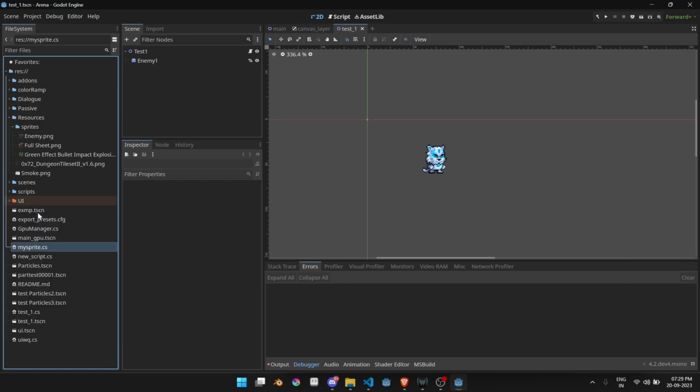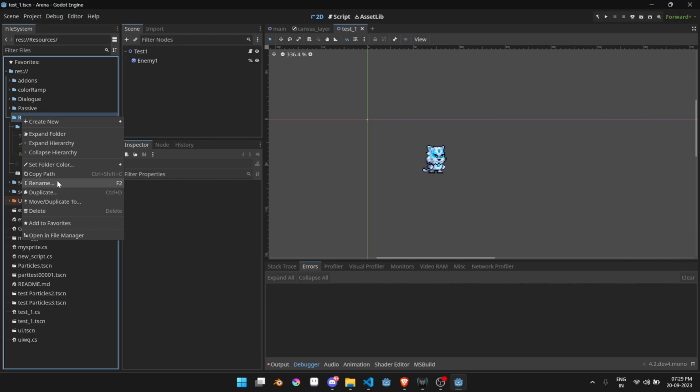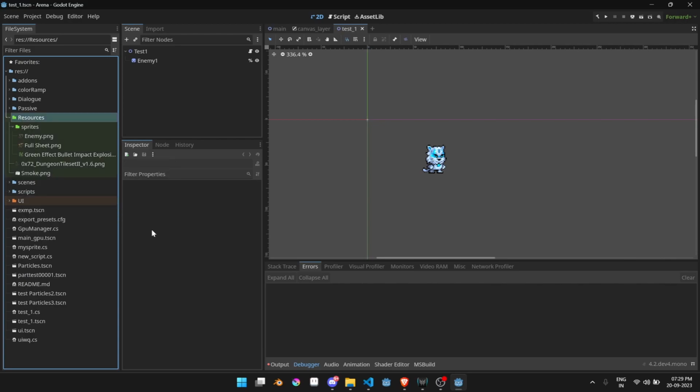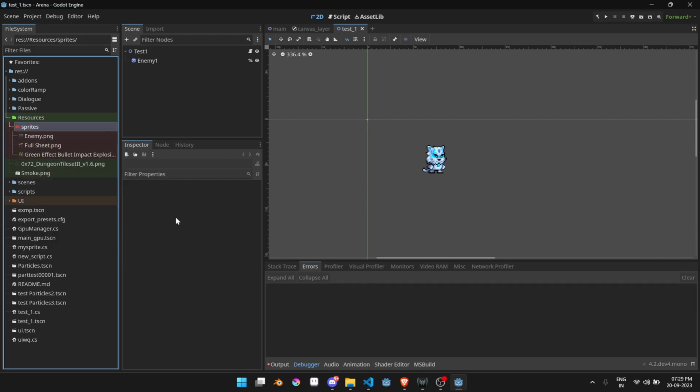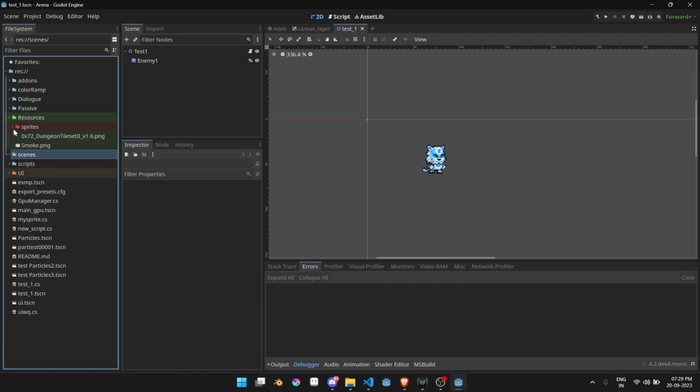From 4.2 dev 4 onwards you have an option to change the color of your folders, so you can change the colors as you wish. Inside folders you can give different colors like as shown here. This is a really nice user interface feature which is coming to stable versions of Godot.